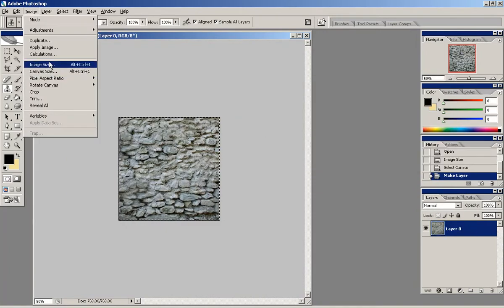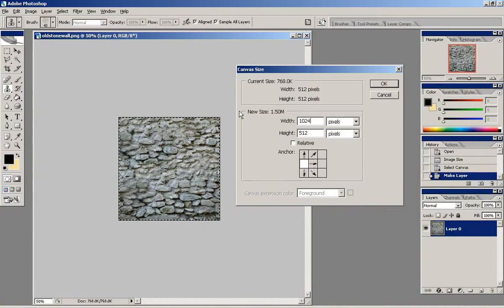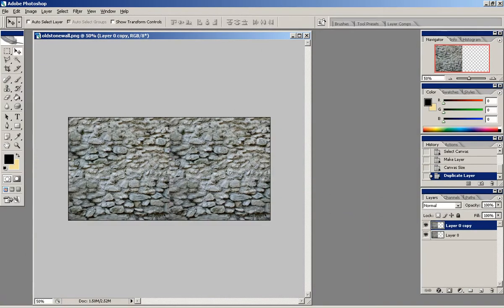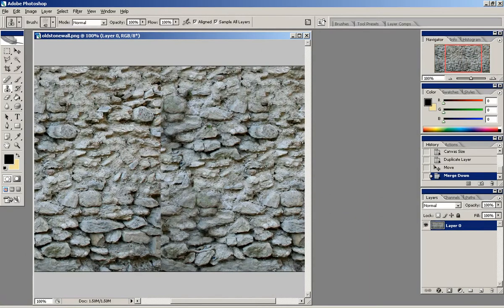I'm going to change the image size to 512 by 512, and then I'm going to crank the width up in the canvas size to 1024. I'm going to duplicate that layer and move it to the right. Now I'm going to fix the seam in the center.